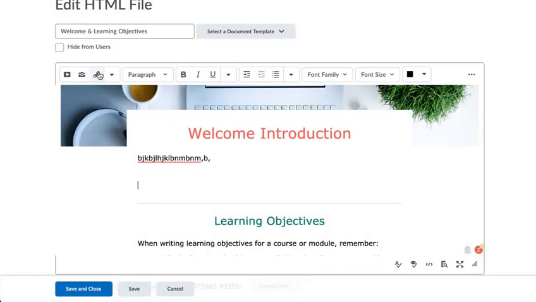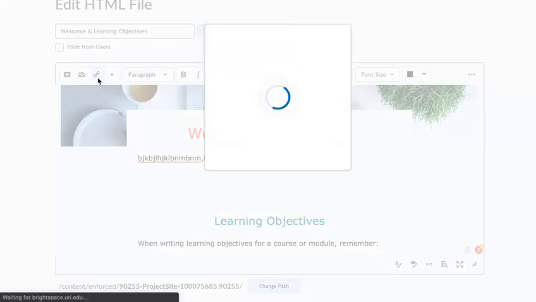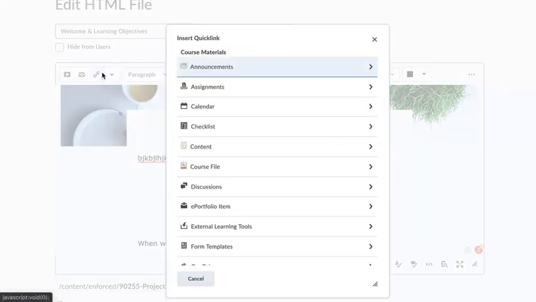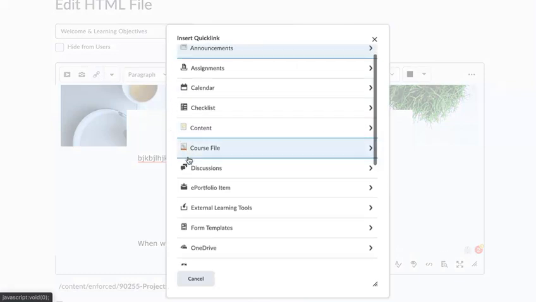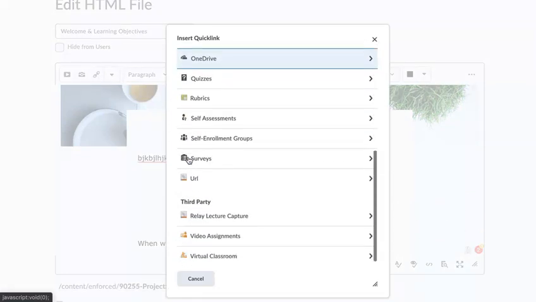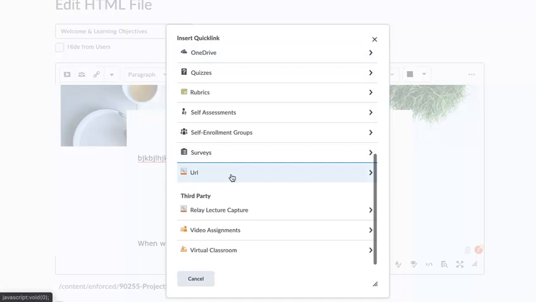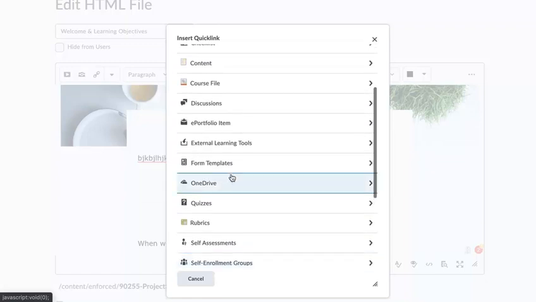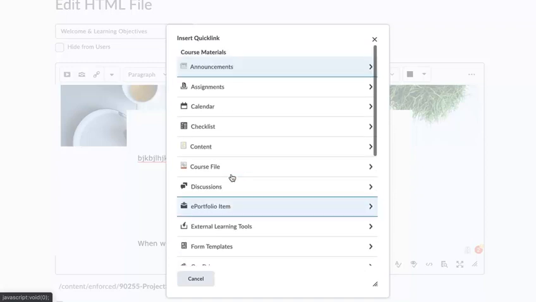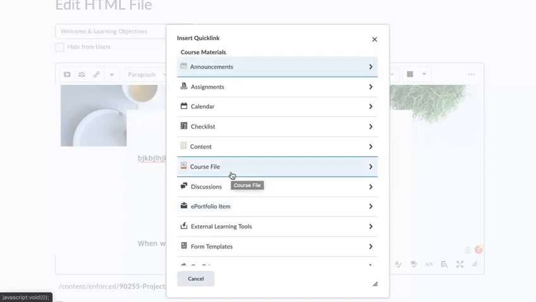And then I have Quicklinks. So here I can quickly add a link. If I click on the link icon, what's great about this is if I scroll down to the bottom, I can insert a URL from a website. But you'll notice that these quick links also allow me to quick link within my course. We'll play around with this a little bit more when we get over to the To-Do tab.